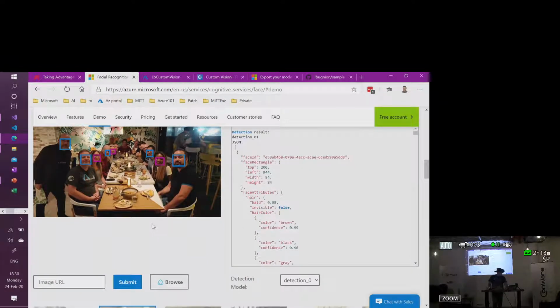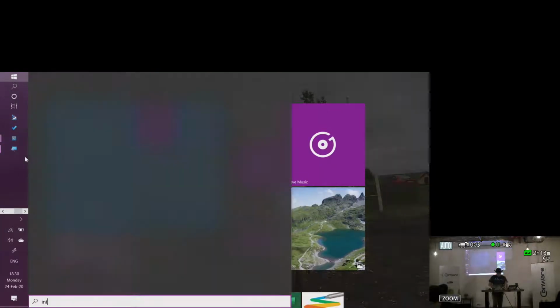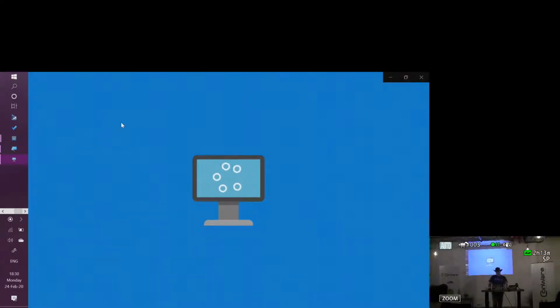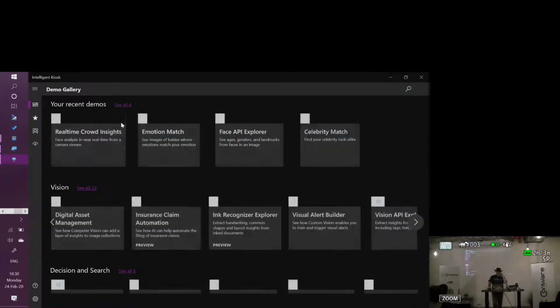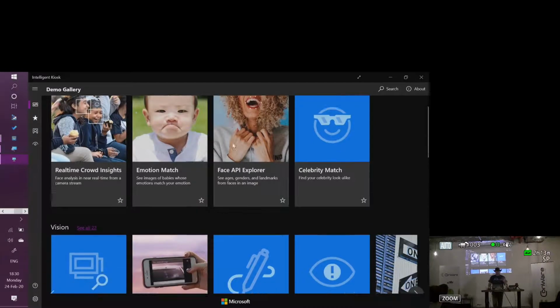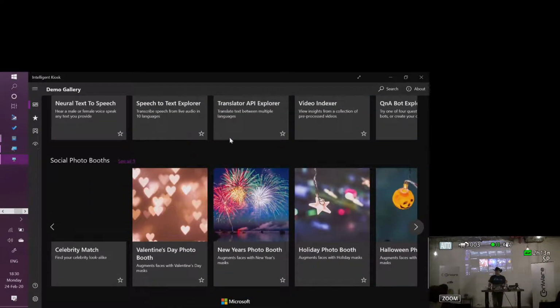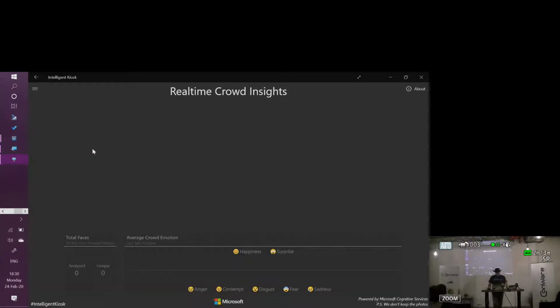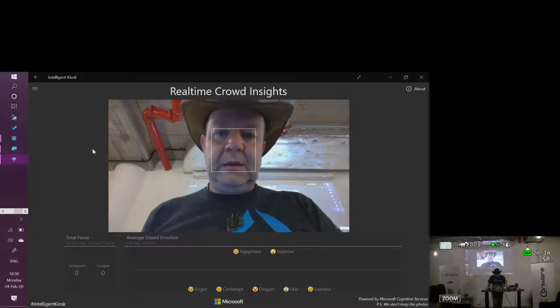And let me see if I forgot something. Oh yeah, one thing I want to show you also, we have something called the Intelligent Kiosk. If you go either in the Windows Store or on GitHub, you are able to find this. The version on GitHub is slightly different than the one I'm going to show you here. But basically, it is a collection of a lot of different services, okay? And then you can try them out. For example, the real-time crowd insight is interesting because it works on video.